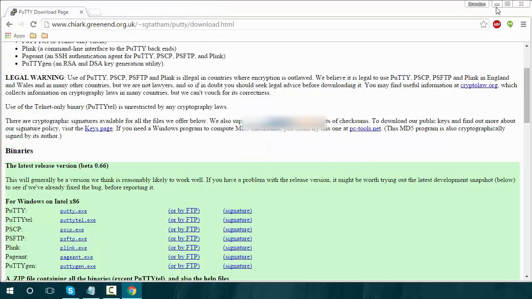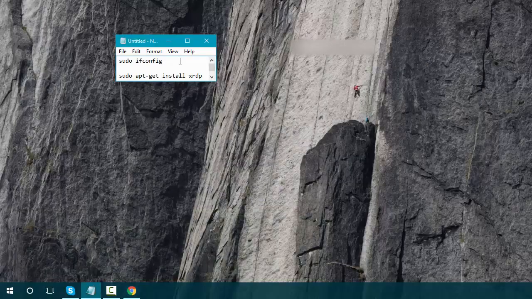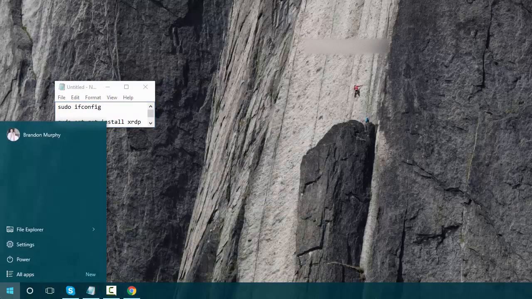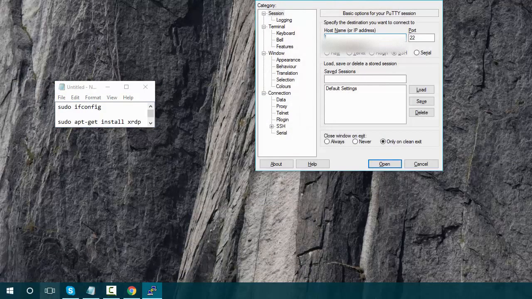After you've got that installed, we're going to want to open Putty and run the download. Once you've done that, you can pause the video while you're doing this, because I will obviously be going on.